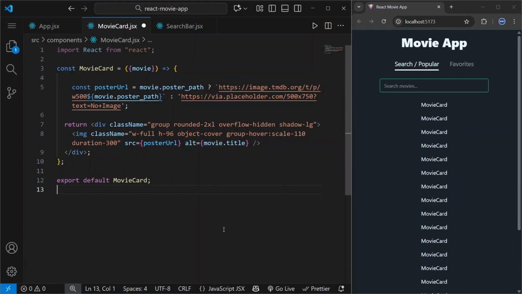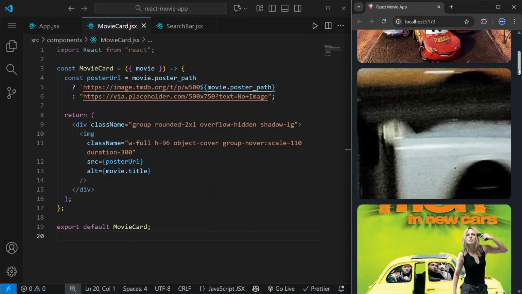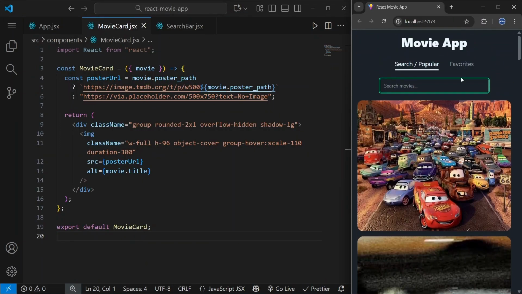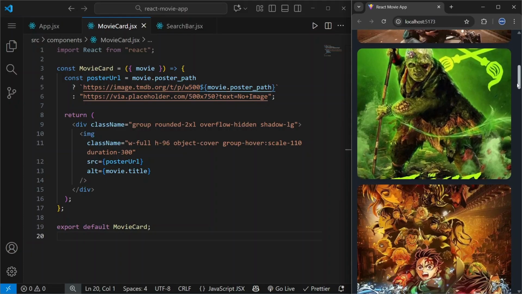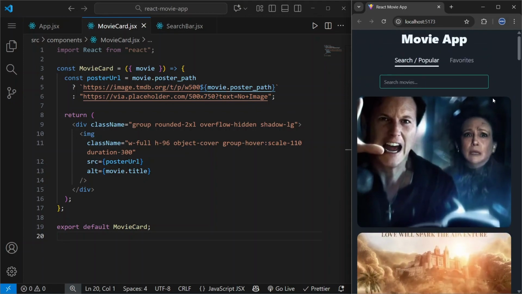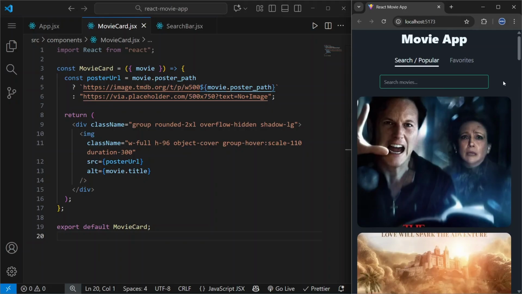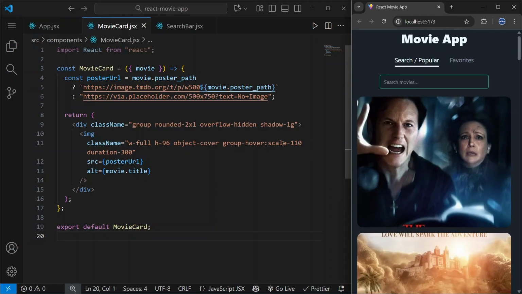Okay, so let's save this file. And as you can see, here we have movies, and it is according to my last search, and it isn't the popular. So let's refresh the page to see the popular. So these movies are trending or popular movies. Okay, so as you can see now, when I hover, I see this nice effect. When the parent is hovered, the child is becoming a bit bigger.